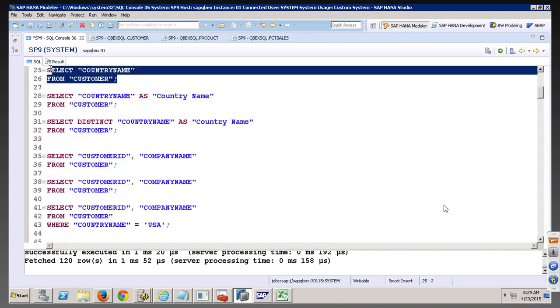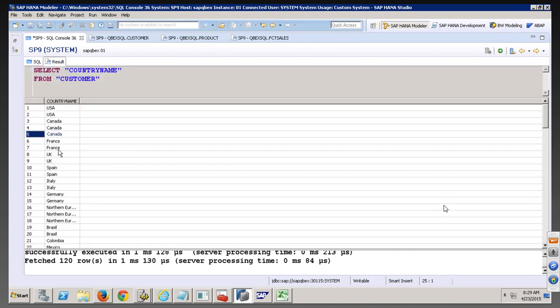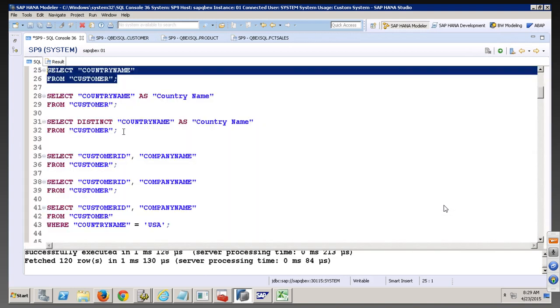Now, if I'm reading this, select country names, it's just listing me all the countries. But do you see duplicates, like Canada, France? You see duplicates here. I would like to see only distinct values. I would like to eliminate those duplicates.